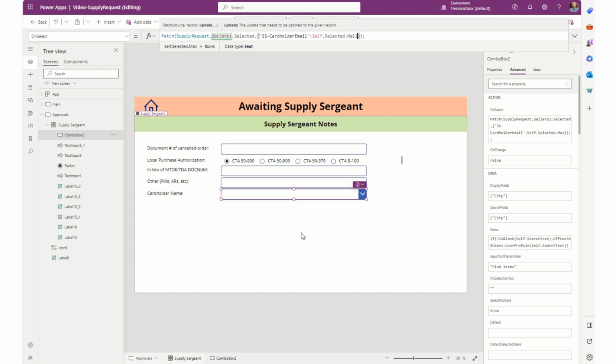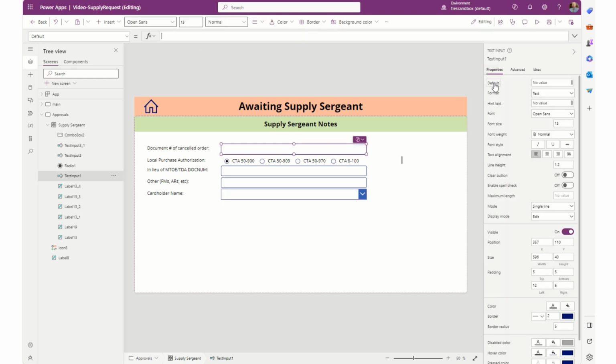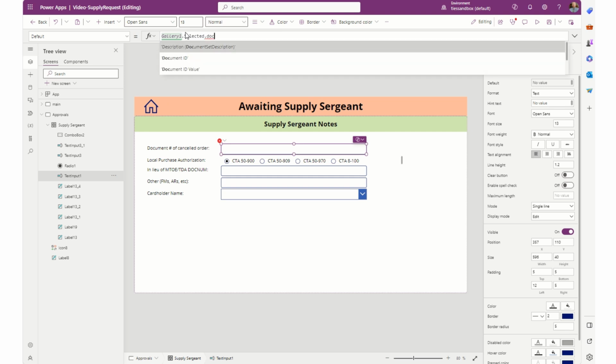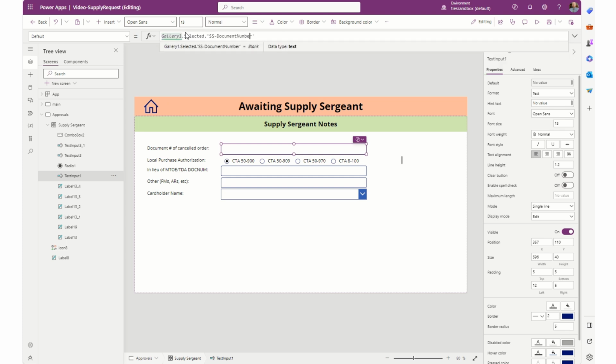Now it saves. Now we've got to set the default values if it already exists, right? So you're going to come in here, the first one. You're going to go back to default, and this one is going to be gallery 1 dot selected dot document number. Now, everything's going to be the same except for the last part. So I'm going to copy this.